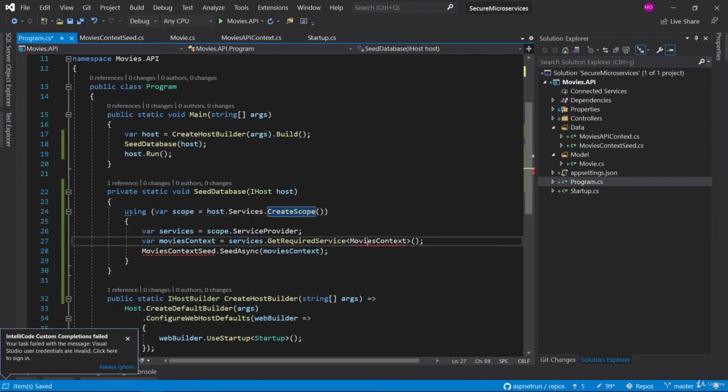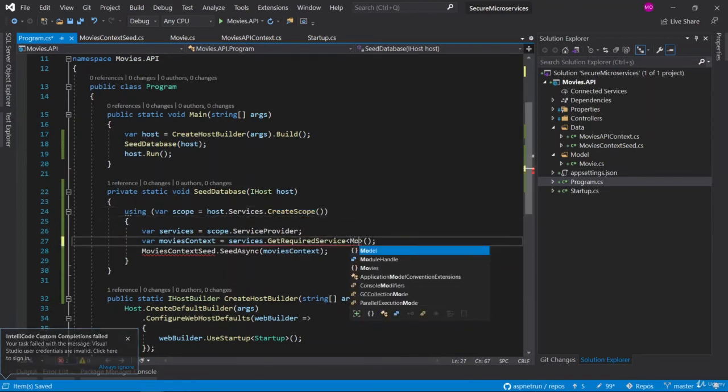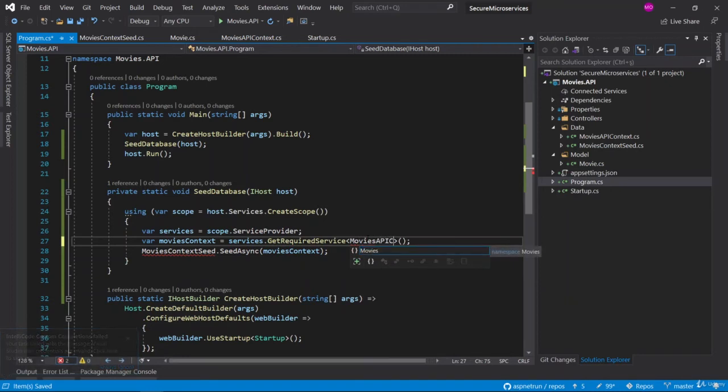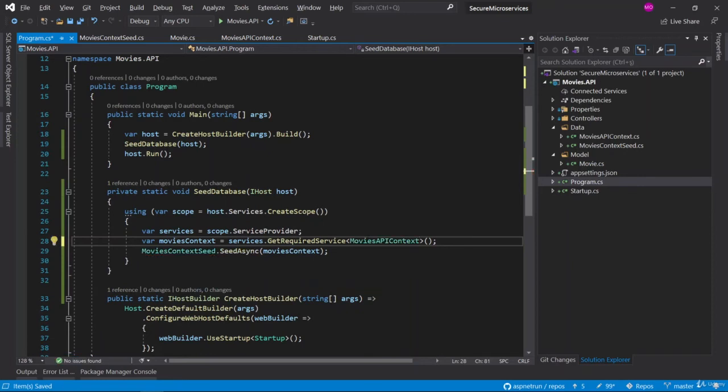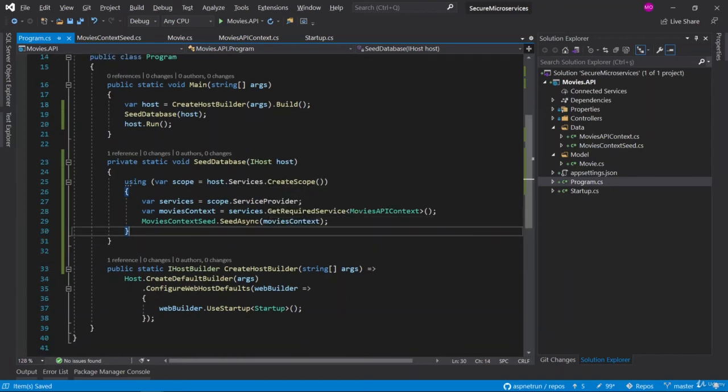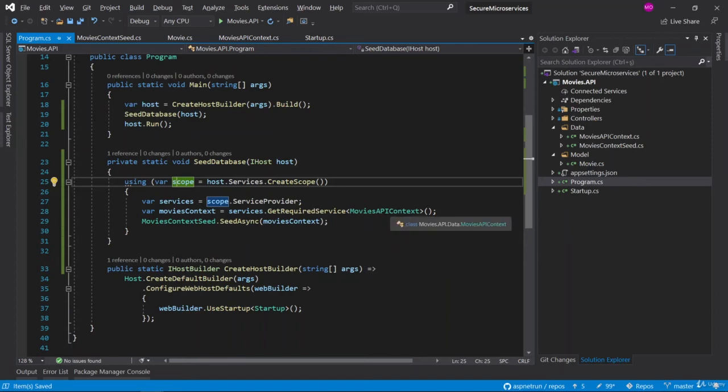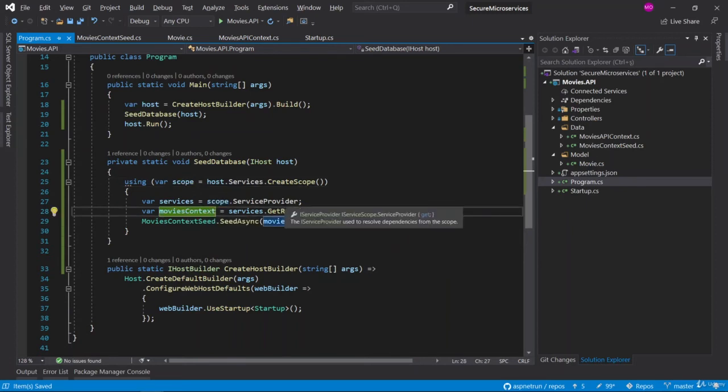And also we have a context object, our movies API context object. So let me import from the data folder. Okay, very good. As you can see, we are using the host services create scope. We are getting the scope information because scope has the service provider which we can use to get the service of the API context object. After we reach the API context object, we can easily trigger our seed context class with seed async, passing this context object as a parameter.